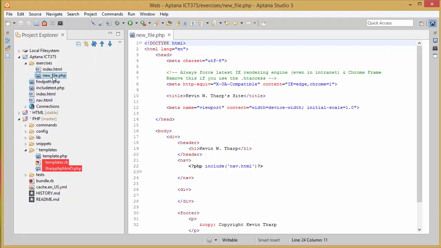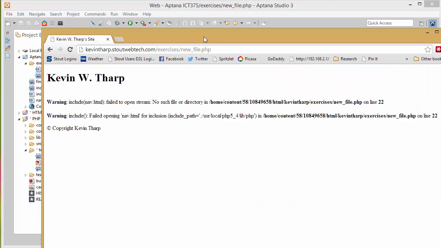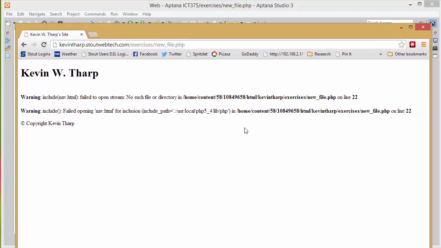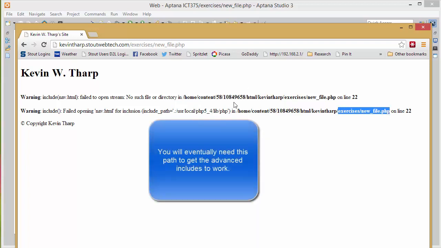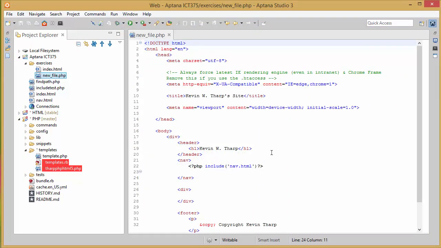And what we will do, we're going to have to synchronize that up to, or upload that to the server, and then I will open it. Okay, so what this did is it gave me this error message, and the reason that it did is because it is looking for the nav.html file, but it's looking for it inside this exercises folder. So you can take and look at this, and you can see the path that it's trying to find that file. So what we need to do, there's a couple ways that we can proceed.